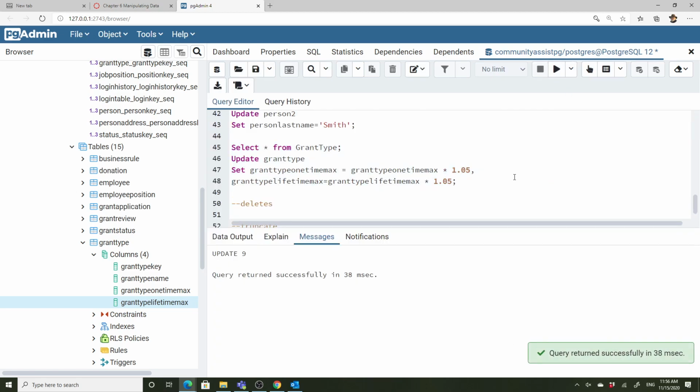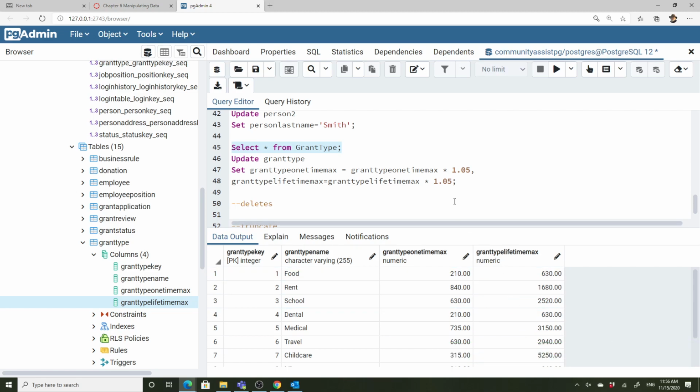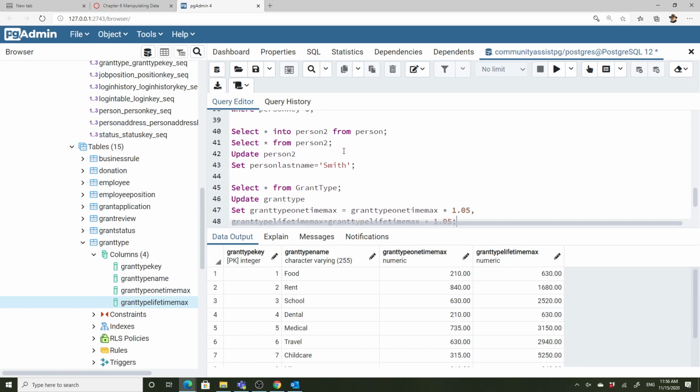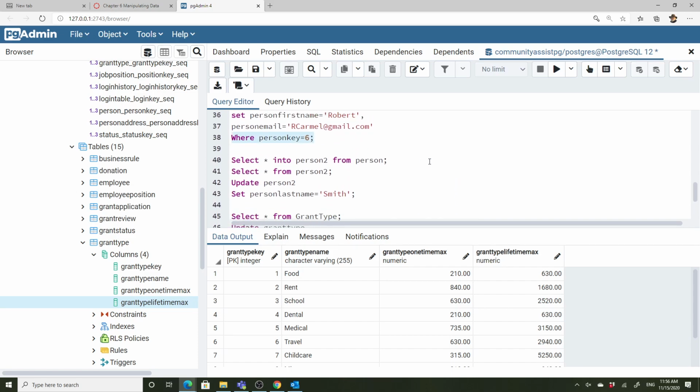Okay, so that's successful. Now, if we look at grant type, instead of 200, it's 210. Instead of 600, it's 630. Each one has gone up by 5%. So that's a legitimate time when you don't need a where clause. But generally, you absolutely must have a where clause.